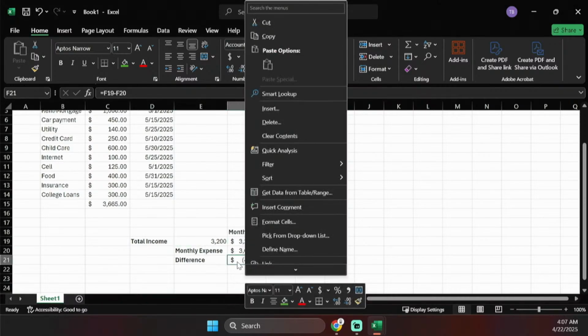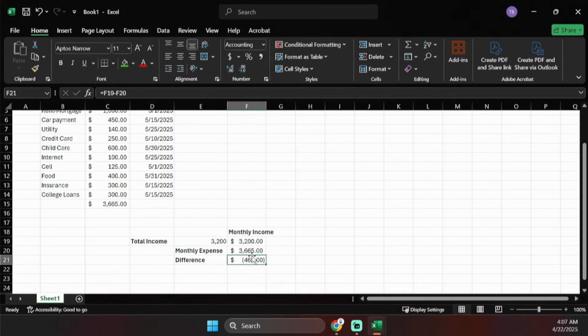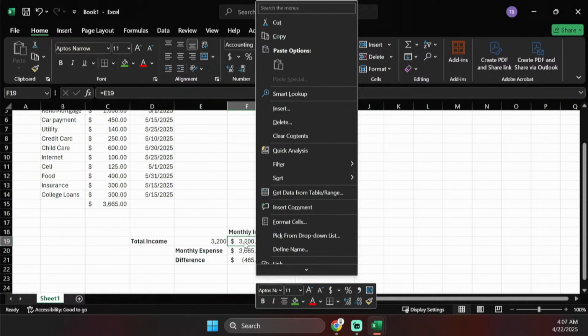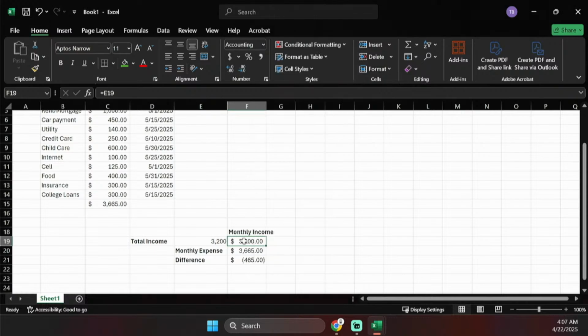So this would be, like I said, your difference, because this is your monthly income. Sorry, I keep pressing that because I'm using the keypad. So, like I said, this is your total monthly income minus monthly expense equals your difference, 465. So you're 465 in the negative. So you probably need like a part-time job or something like that, or overtime if you can do that every single week, which most likely not, but that would be the best way to do it.